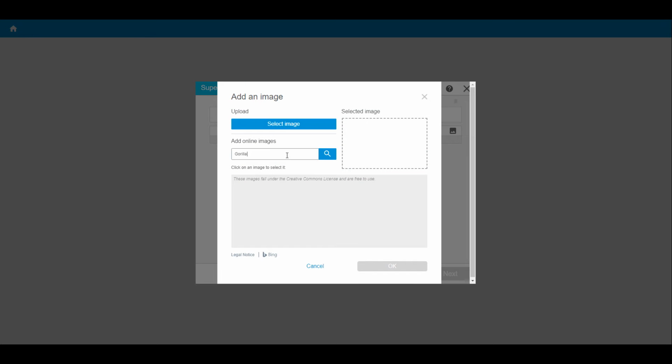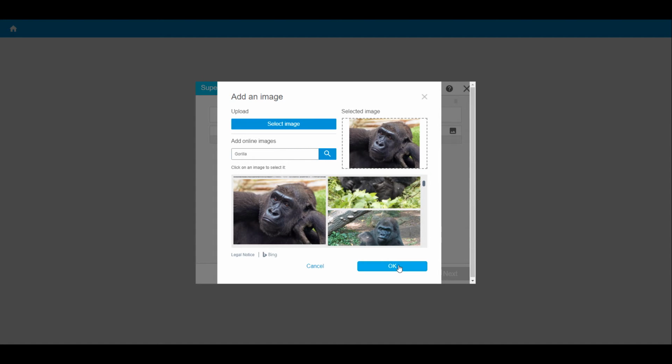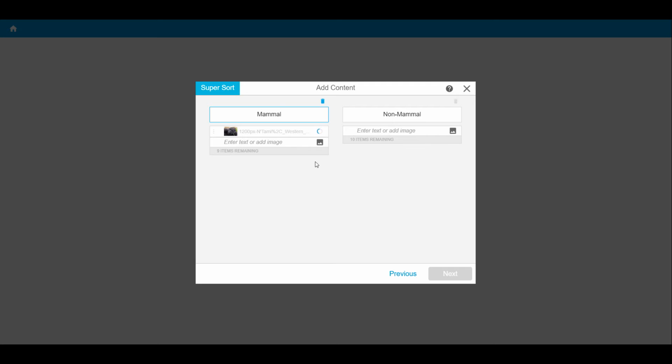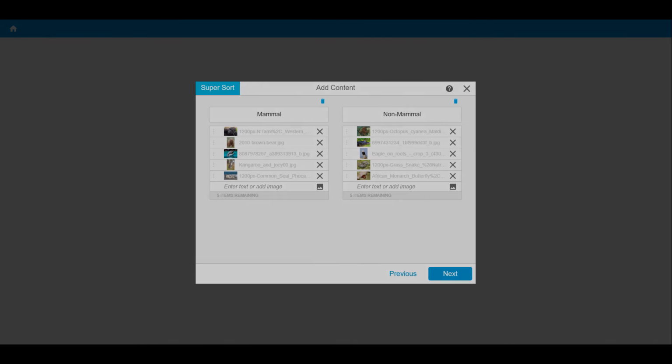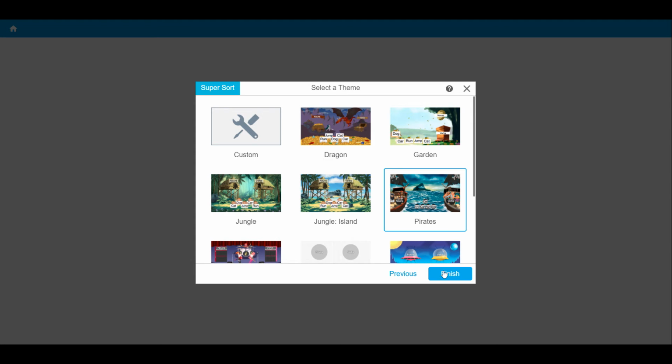Now I can conduct a Bing Safe search for the image I want to use. Once I've selected the image I want to use, I click OK. I will do this 5 times for each category. Once I've added all my images, I select Next, and now I have the option to select a theme.